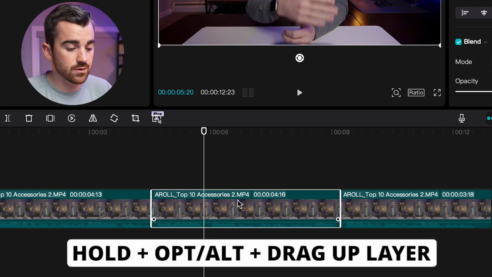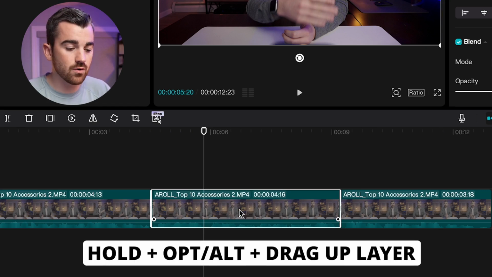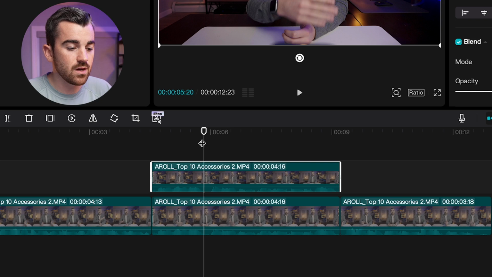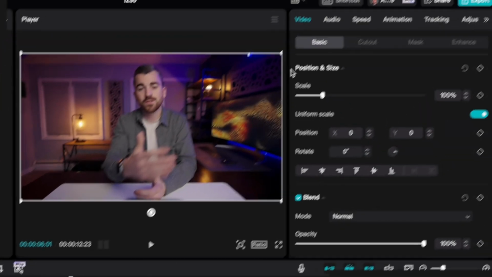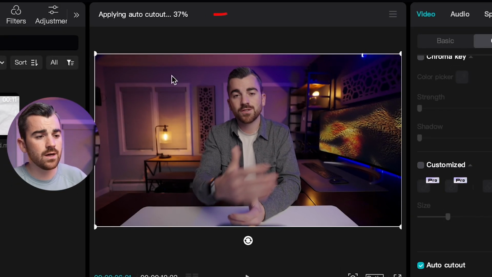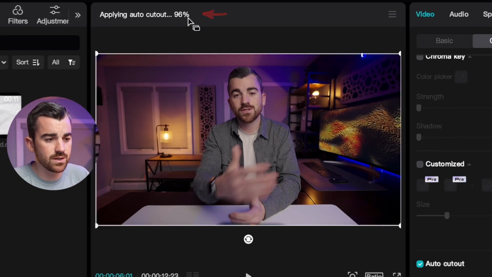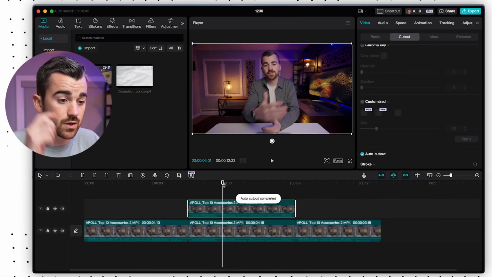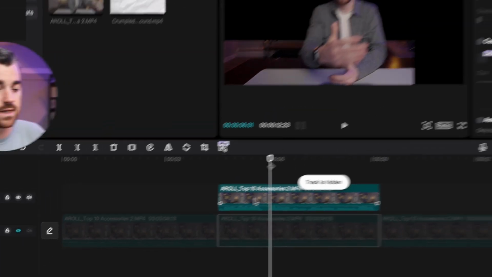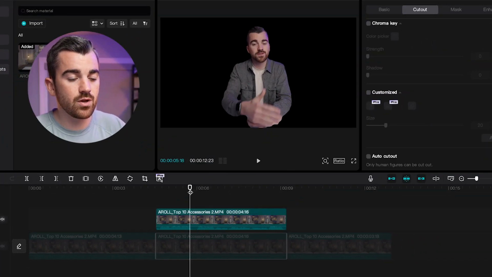So what I want to do now is select this clip. We'll hold Option or Alt and then duplicate it by dragging it up. So that will be our subject cutout layer. We'll come over to video, cutout, and hit auto cutout. Now it's processing and it should be done in just a second, which is good. You can't really see that much happen, but if we turn this bottom layer off, you will be able to see it has pretty much cut me out.